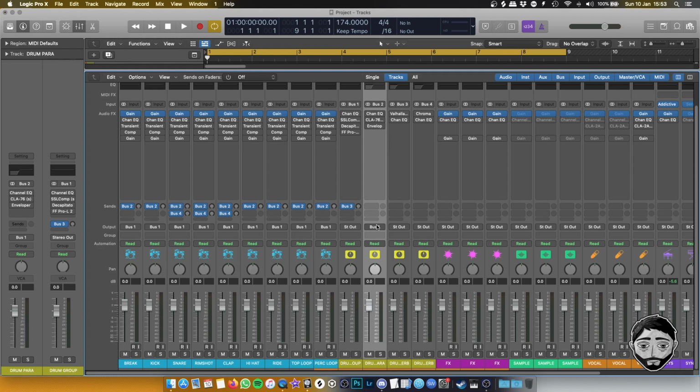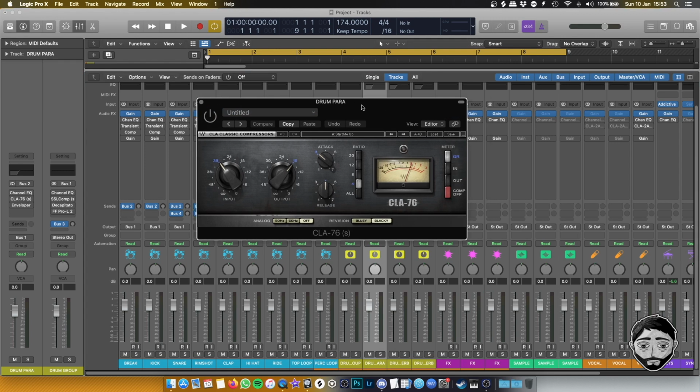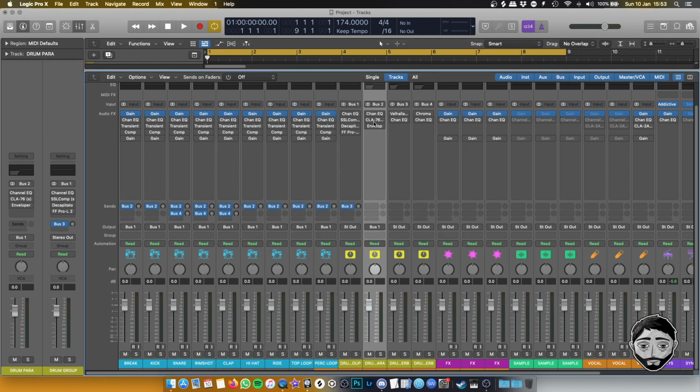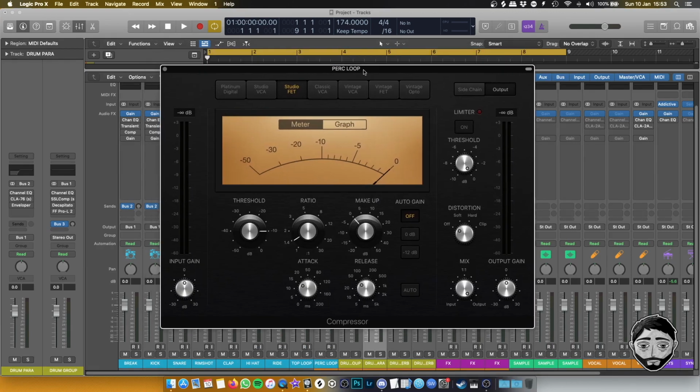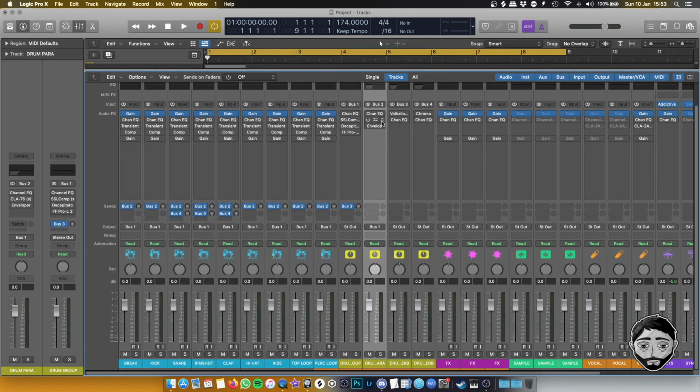Now that parallel channel is being sent into the drum group. I've got an 1176, this is the Waves plugin. I typically change it anyway. It might be on the channel, but I would probably end up changing it to this, or sometimes, like in my other video, I like to use the SSL-G compressor.